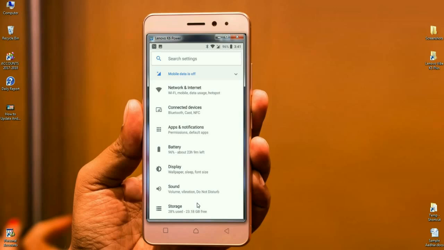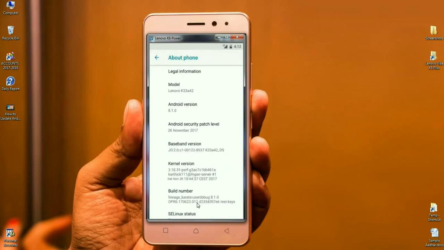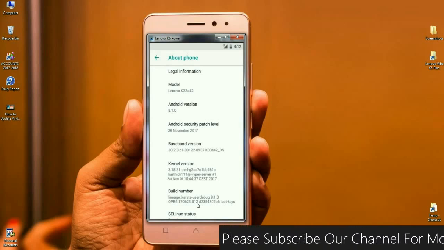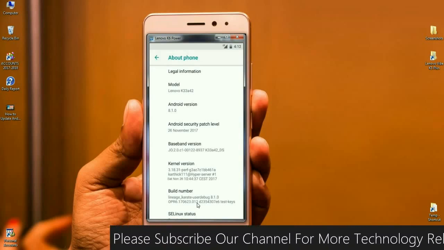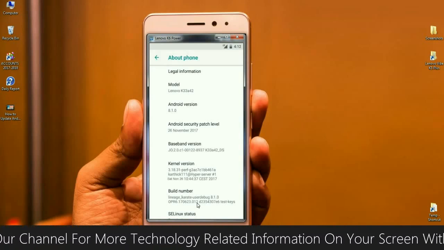Finally, friends, I will show you the properties of my Lenovo K6 device. Friends, here you can see my model number Lenovo K33A42 with Android version 8.1.0, and the security patch has been updated to 26 November 2017. LineageOS is the only one that updates security patches twice a month, and the kernel version was latest updated on Sunday, November 26.